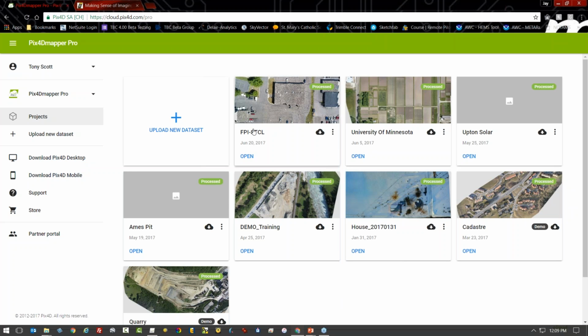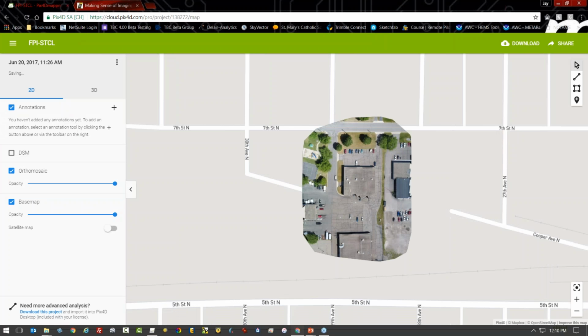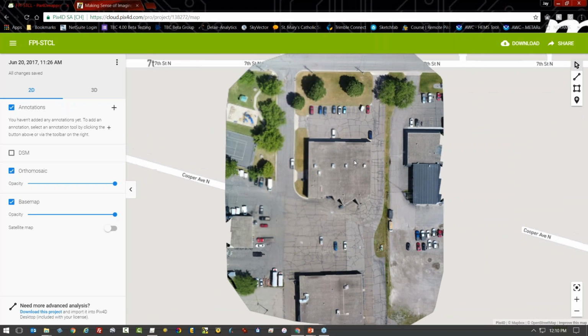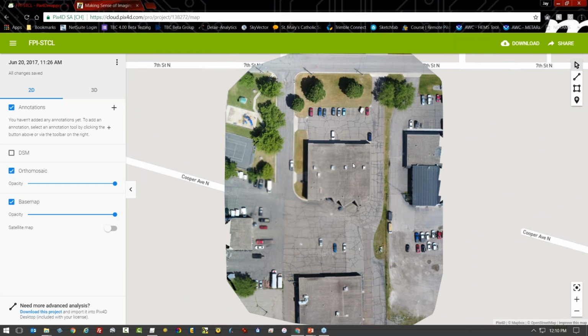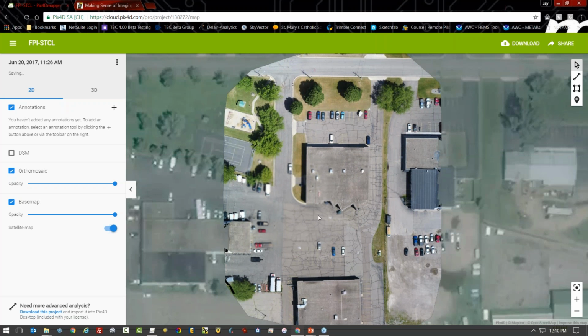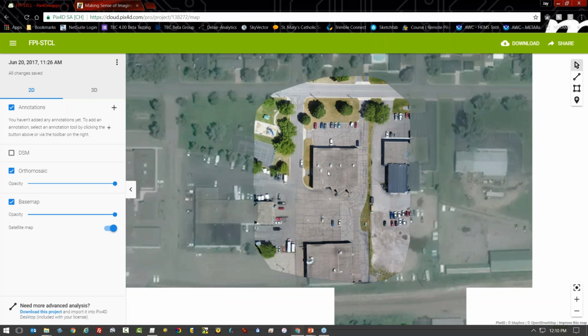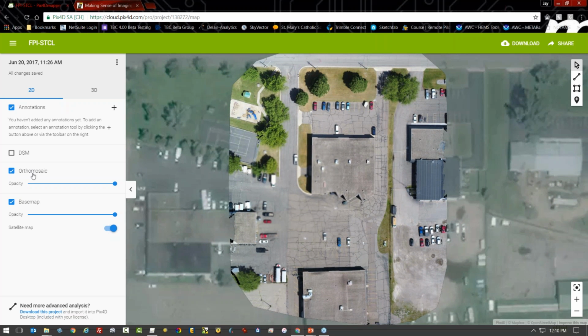So here's our project that we just looked at. I had it also processed through Pix4D Cloud. This is basically my orthomosaic here, and it'll pull it up in a street view. And if we want, we can switch to a satellite view, and you can see that it all lines up pretty well with where we are in the real world. It just gives you some different things you can do here.